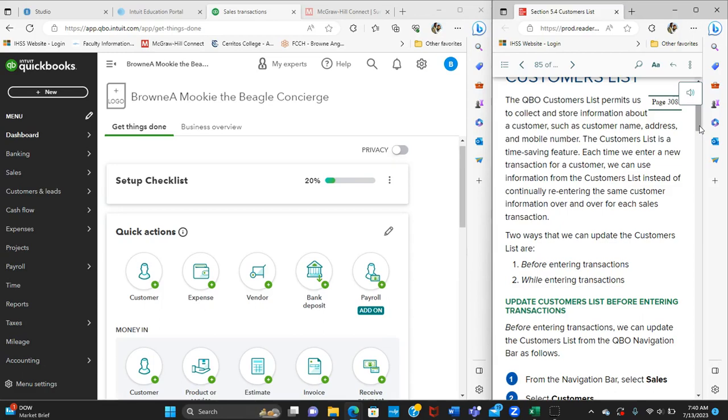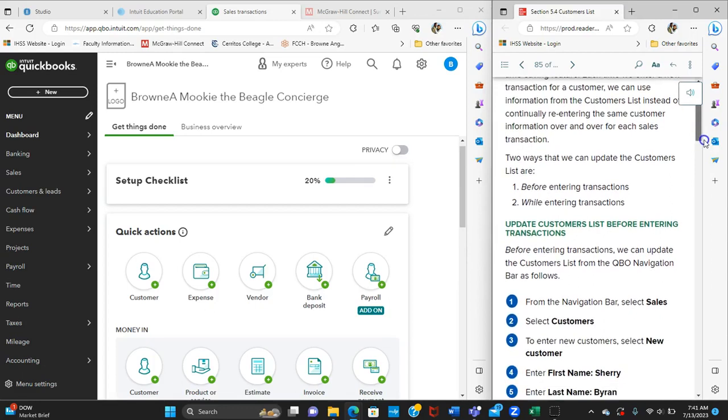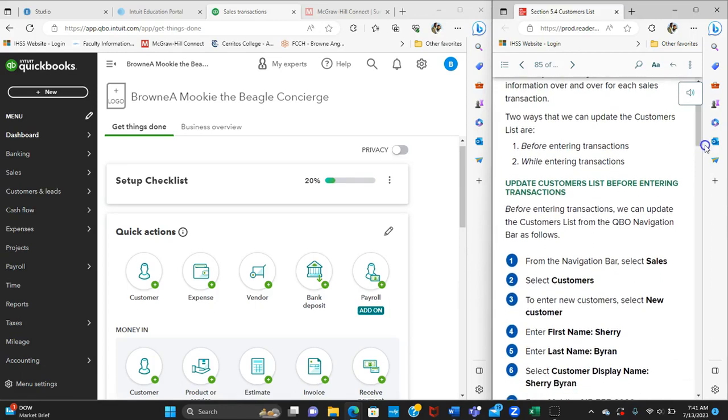And that helps us to get things done a little quicker as opposed to each time we receive a sale from a customer, we're entering their name and address. Instead, we create these customer lists, and they help us to move a little quicker inside of QuickBooks, okay? So we can update customer lists before a transaction or while we're entering a transaction. That's what we're going to look at in these next few steps, how to enter it before and how to enter it while we're entering a transaction.